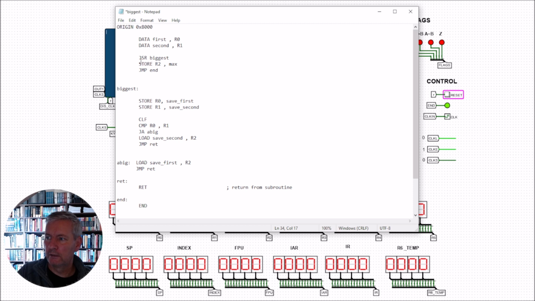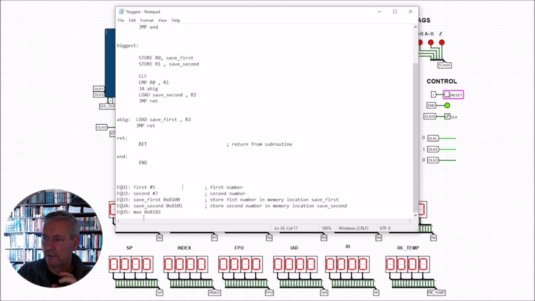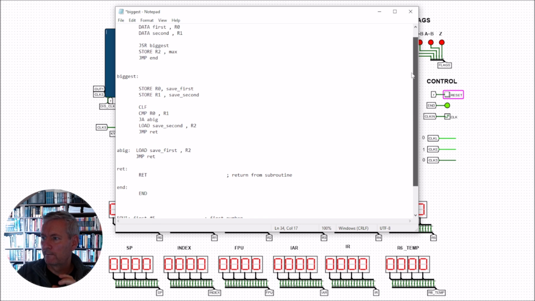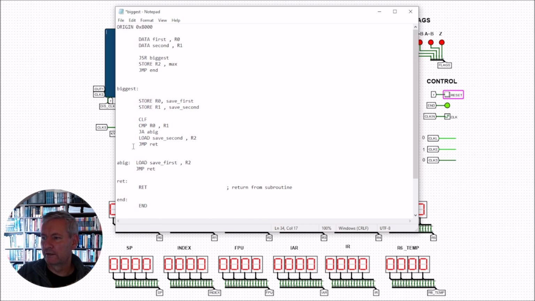the jump to subroutine, but it goes back up at this point here, and then it will store the contents of register R2 in the memory location given by the max, which is the one down here, which is 8102.